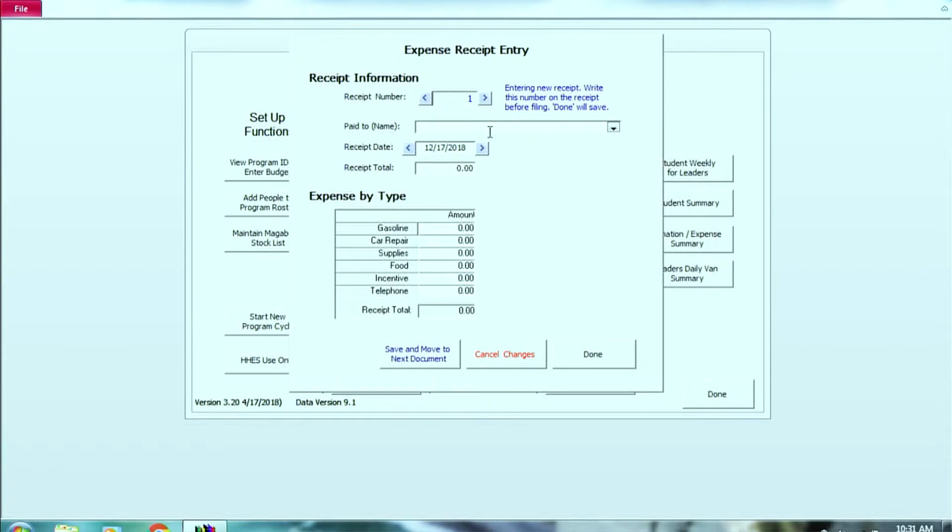Page 2, and you put name of the business. The date of the receipt. You will find the date on the receipt. You put the date, let's say it was today, and how much was spent. It was $23.54. And now you put it in the right category. This one was food.